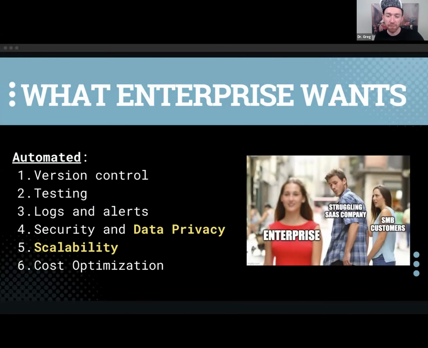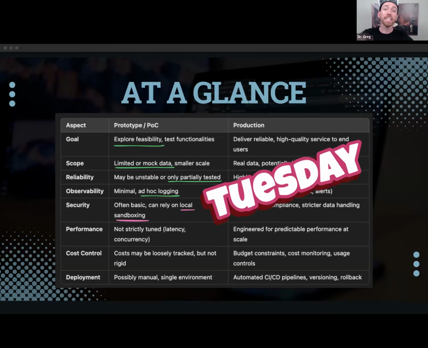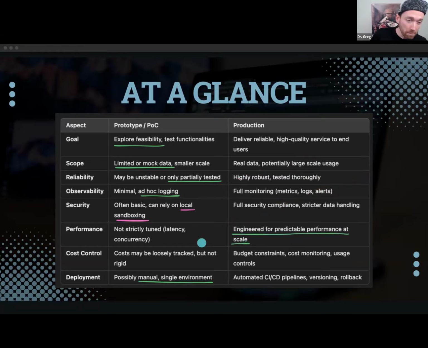And it's different when we're just building POCs. We want to just do this exploration. We want to have limited data. We want to only partially test. We want to do ad hoc logging. We want to just locally sandbox it. In fact, that's what we're going to do next Tuesday. That's called on-prem, right? A little local sandbox. And we want to also make sure that this thing is totally engineered to optimize cost and performance.